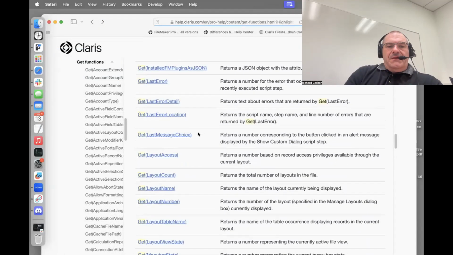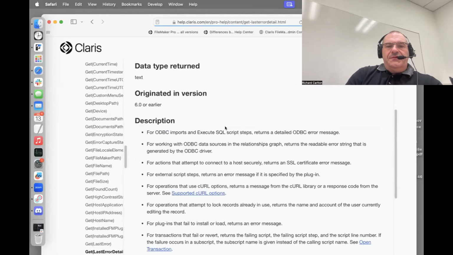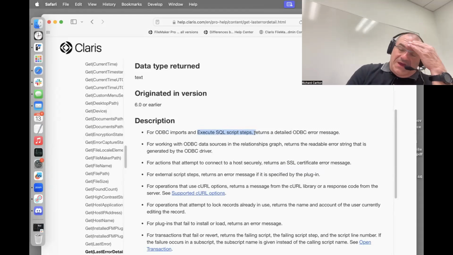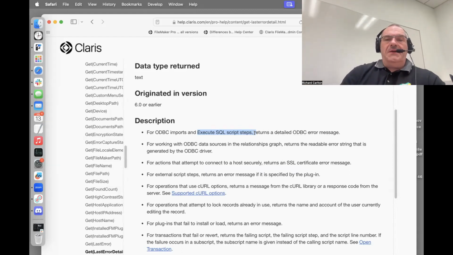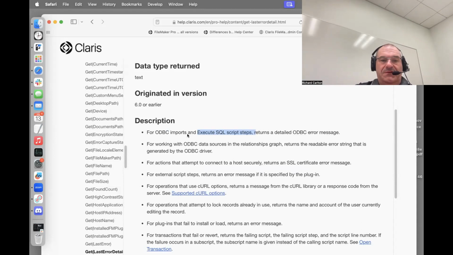We had last error. We had last error detail. We can look at this. It's a fairly new function for ODBC. It returns a bunch of stuff, but I don't do a lot of ODBC. I don't personally do a lot of execute SQL script steps. Understand that there's an execute SQL script step and then an execute SQL function. Two different things. So just keep in mind when people say, "Oh, just use SQL," are we talking about the script step, or are we talking about the function? Because they're named identically, I believe.